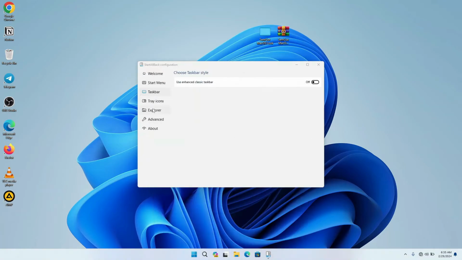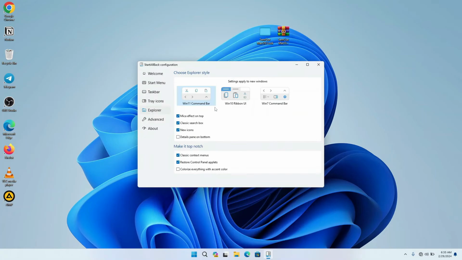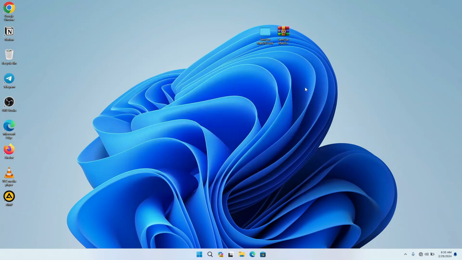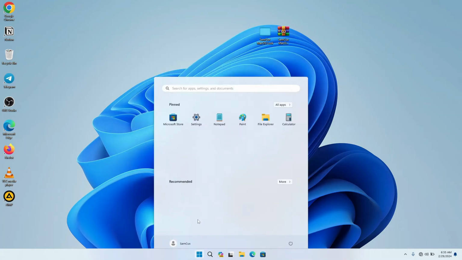The next thing we are going to do is to go to your Explorer tab and click on Win7 command bar, and here turn off classic search, turn off new icon, and turn off classic context menu. And here what I recommend you turn it on is this one, and turn this one to off. Once you've done with this, you can close this window and then open your settings.